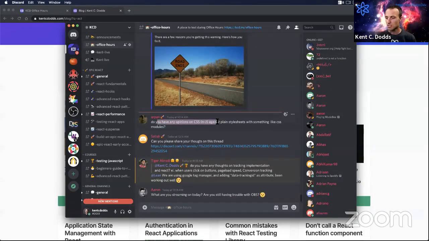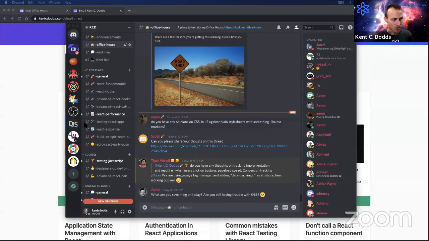Okay, using screen is awesome. Do you have any opinions on CSS and JS against plain style sheets with something like CSS modules? So I used CSS modules right when they came out. I was still doing AngularJS, and CSS modules was amazing. It was such a huge improvement to what I'd been doing before. So yeah, I'm a big fan of CSS modules.